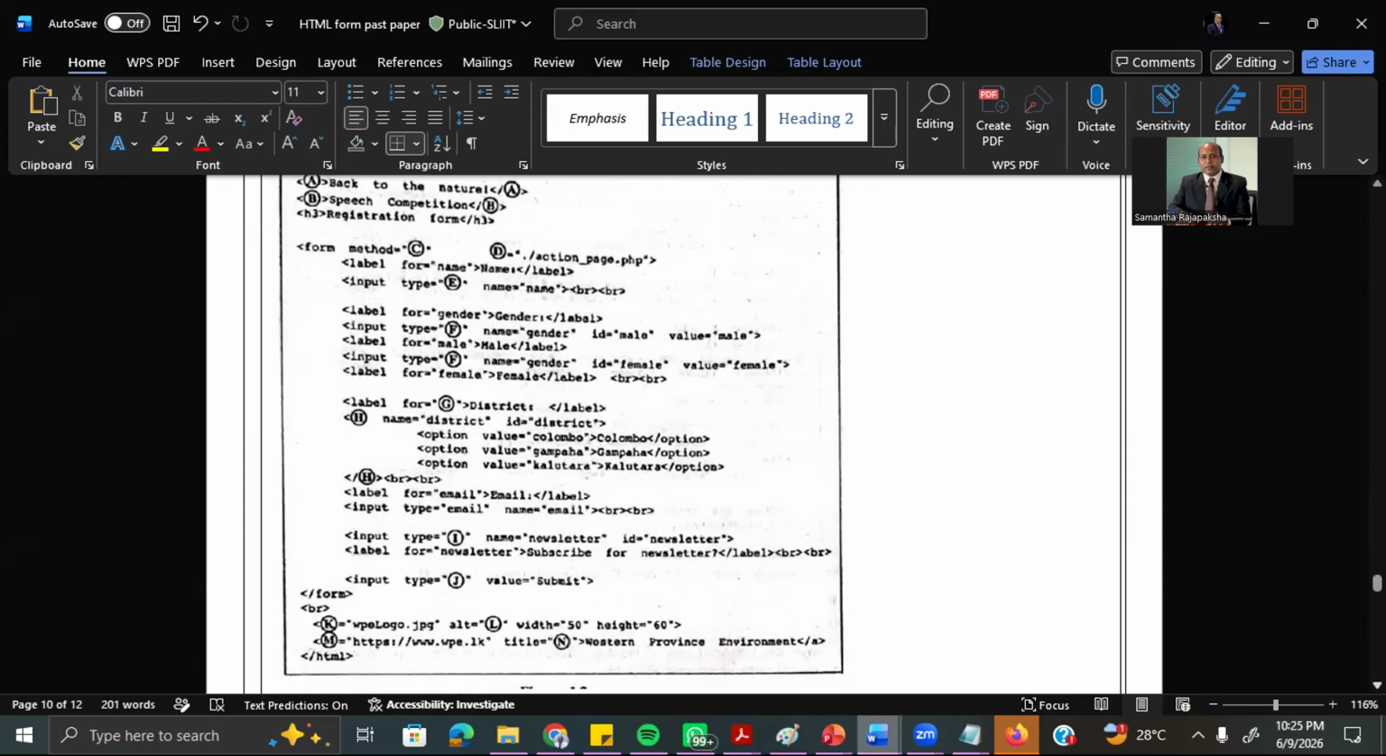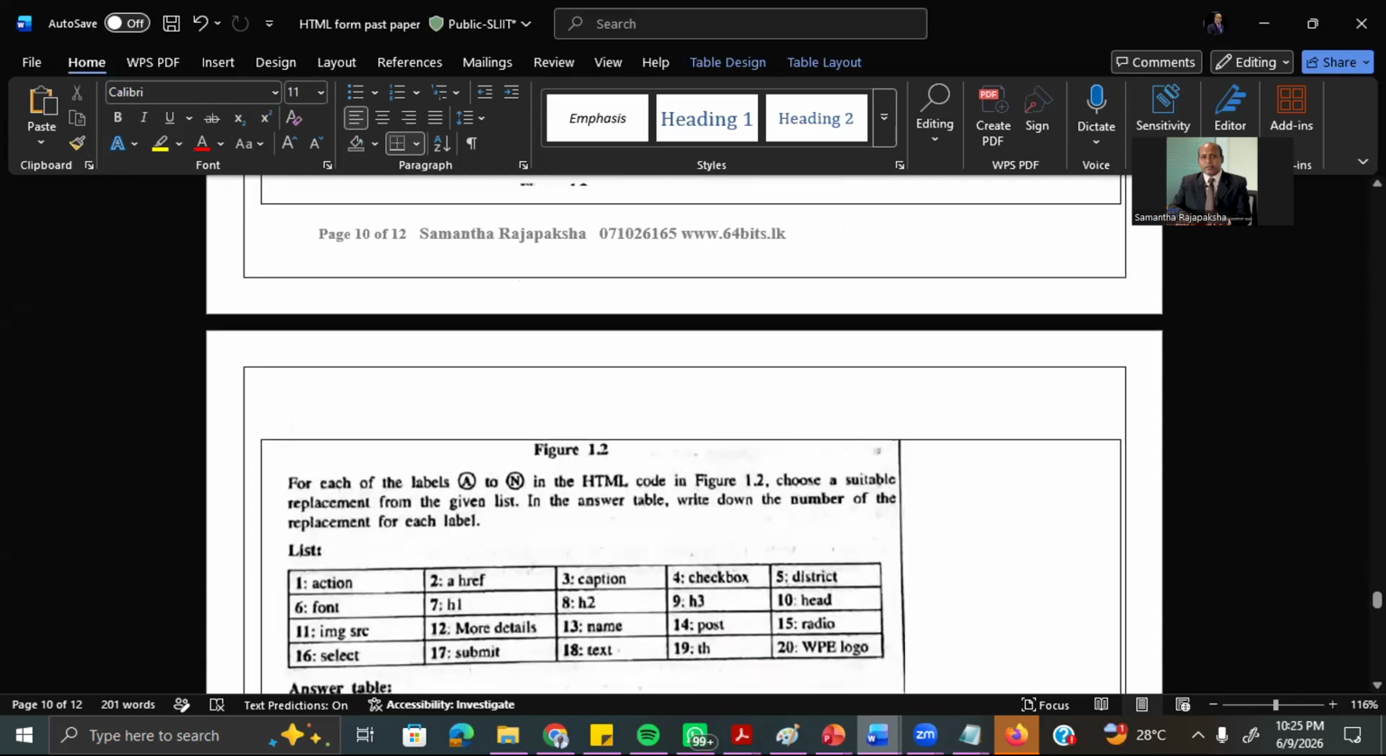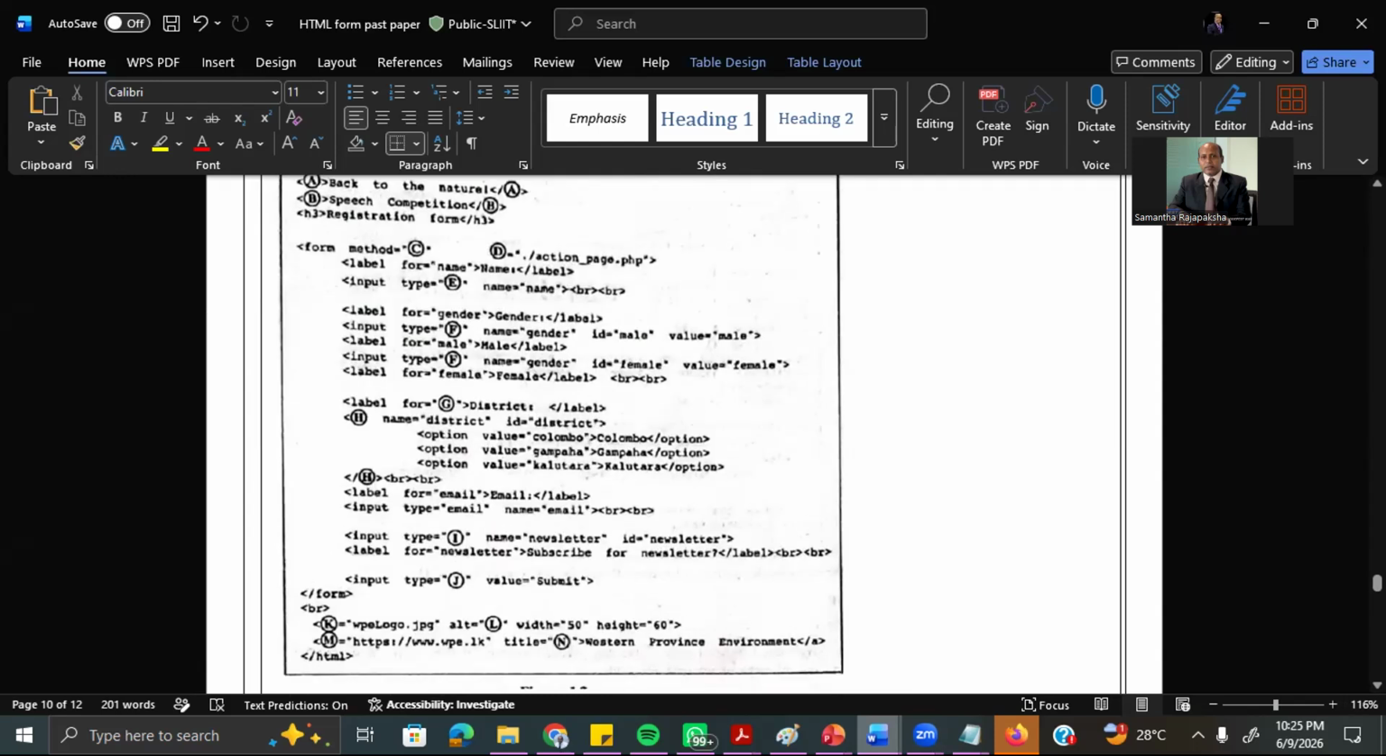L should be alternative. Alternative, what do you want to display? Then you read that one, what should be displayed for the image. So image display as a WP logo. That is image actually. The next one is anchor, href.